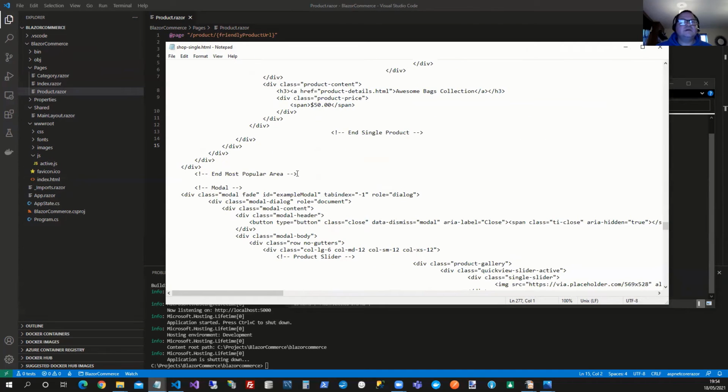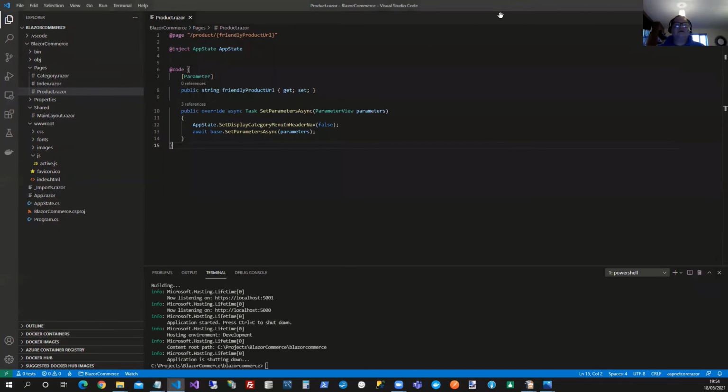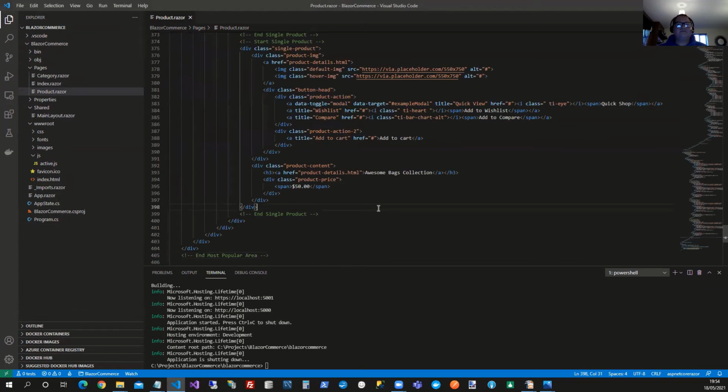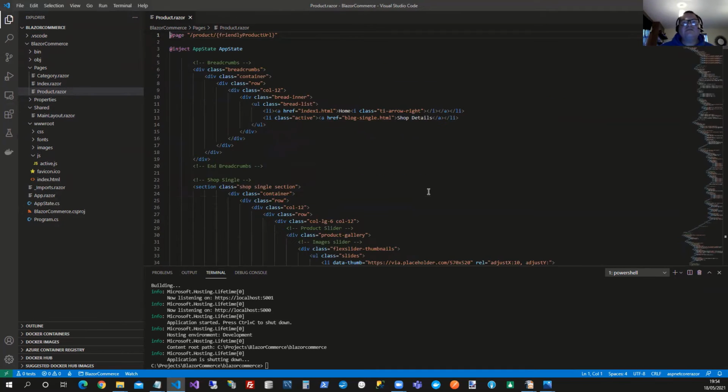So the end most popular is there. Grab that, copy it in, and it has to go after the inject and before the code. There we go, that's our product page coming along. So in Product Razor, we need to replace a few lines of code here. Again, there's a reference, I think, to index1.html, so we just need to replace that with a slash. Save that.